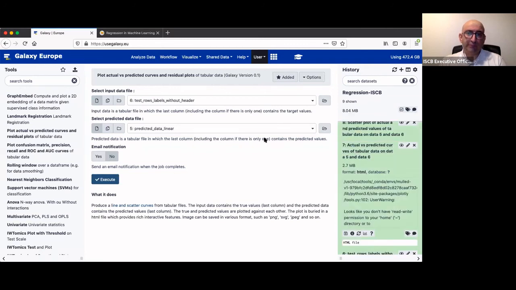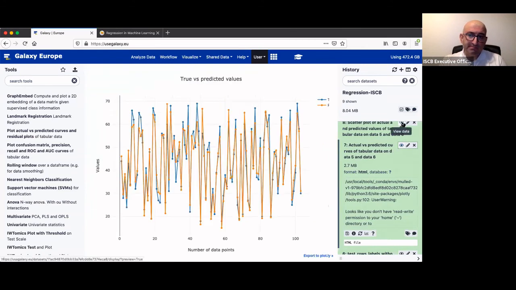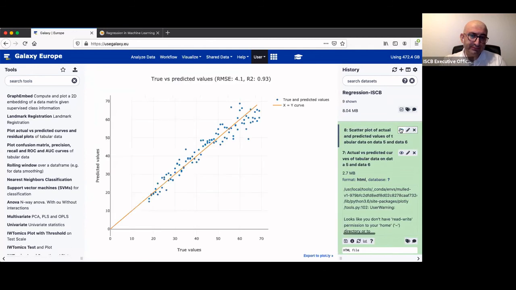Okay. So you see here the output of this visualization part. Yeah, here is the true versus predicted values. These samples have two dimensions. First is the true value, the second is the predicted value.